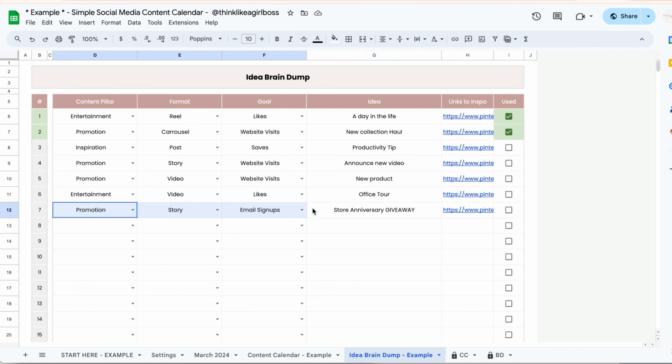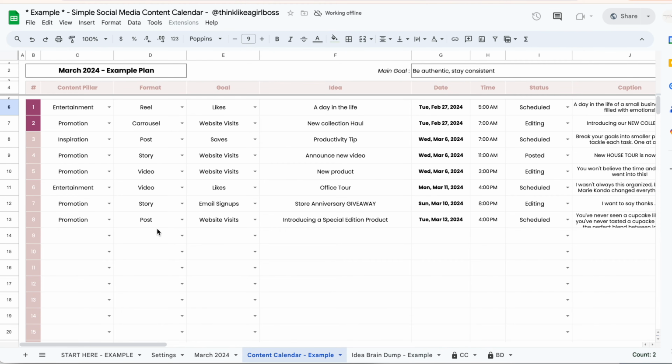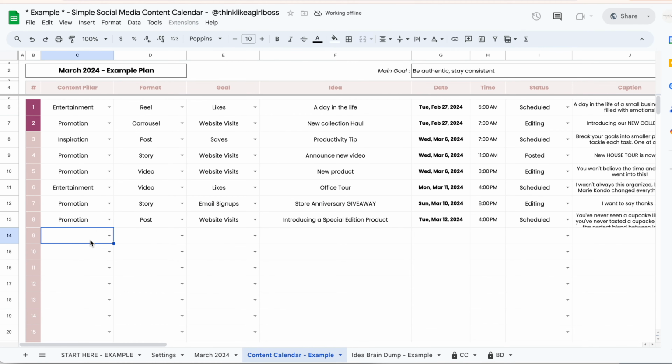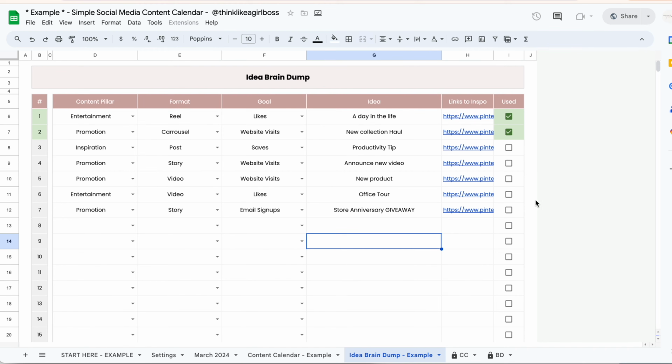And once you're ready to use it, you can just copy these 4 columns. So these 4 columns are exactly the same as the ones in the content calendar. So you can just copy them and then paste them on any tab that you need, assign a date, and then you can start working with it. And you can mark this idea as used with this checkbox right here.